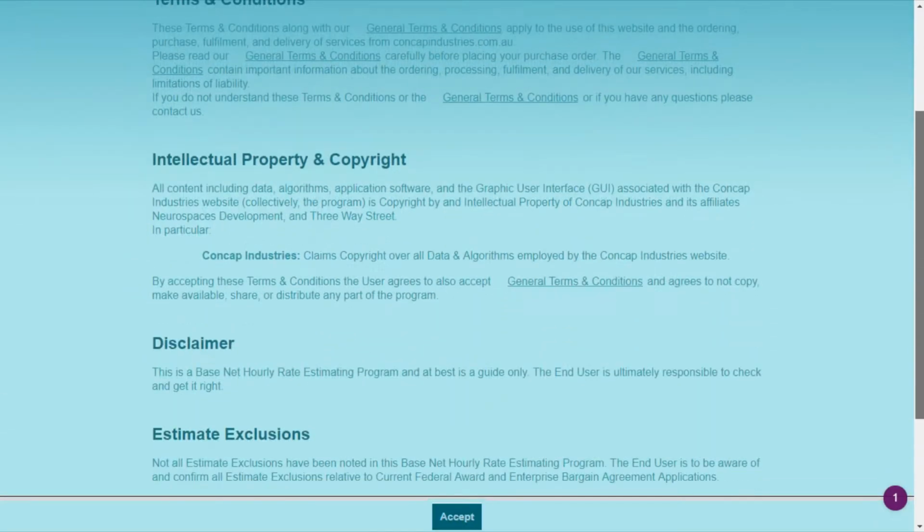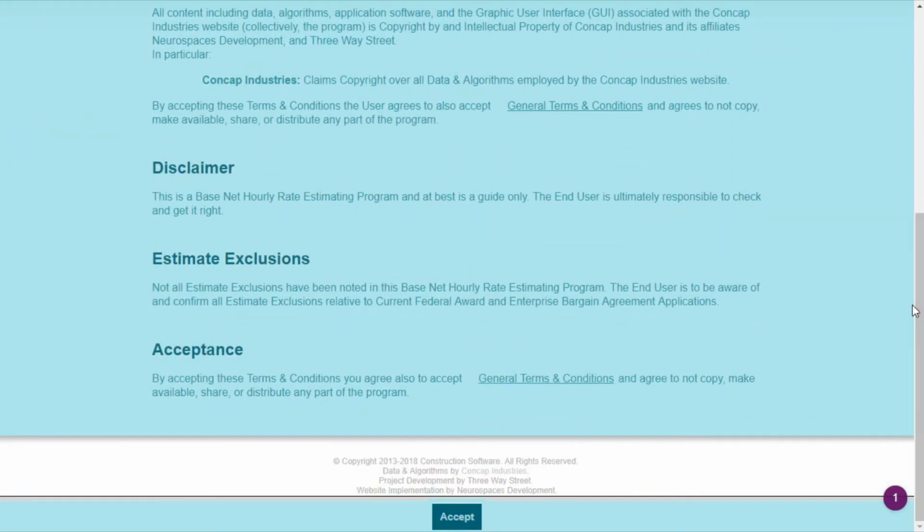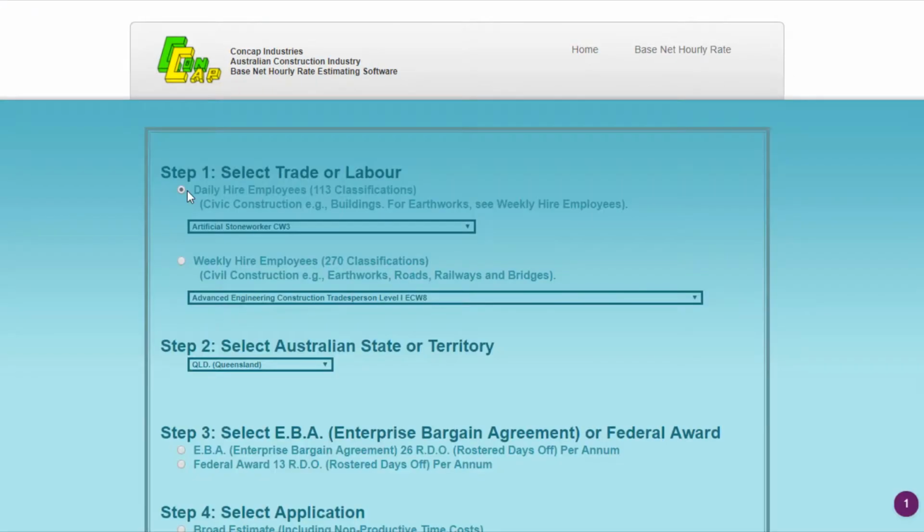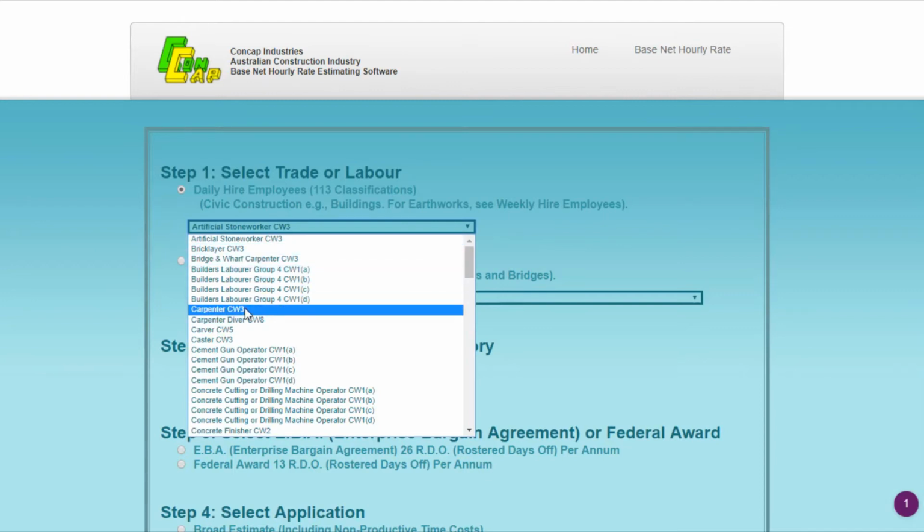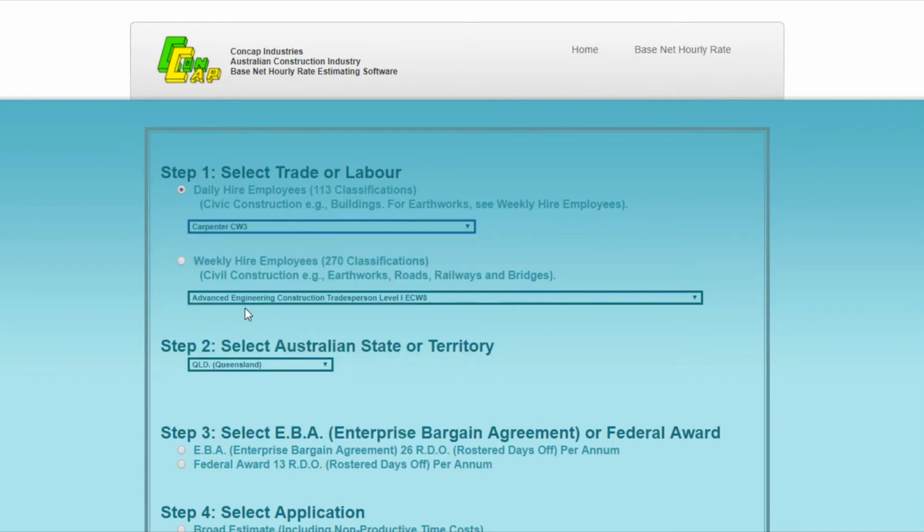Scroll down the page and fully read the terms and conditions. Then mouse click on Accept button to signify agreement. Refer to Step 1 and select Daily Hire Employees, 113 classifications. Then scroll down in the relevant text box and select Carpenter CW3. Refer to Step 2, scroll down in the relevant text box and select Victoria.